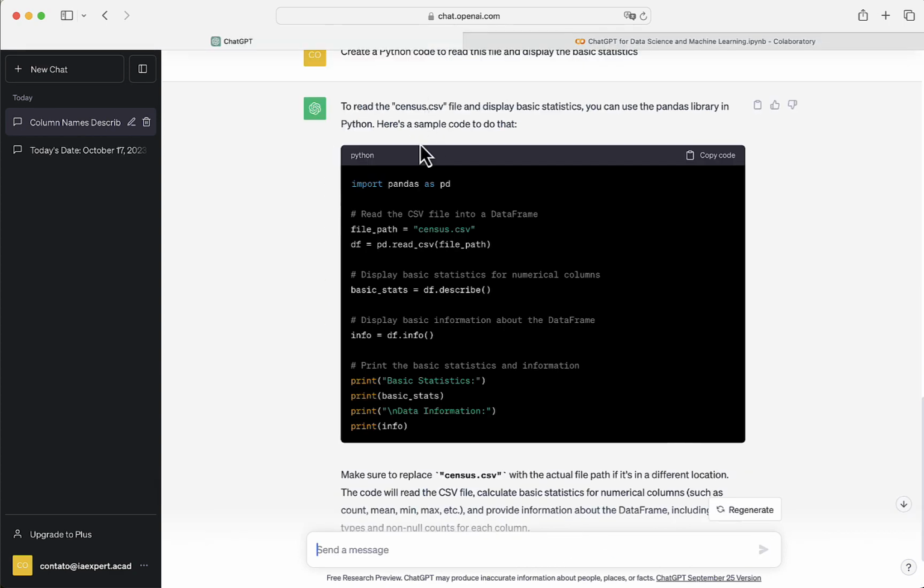A new Python code has been just generated. As we can see, it is importing pandas library, reads the file census.csv, display basic statistics for numerical columns, and display basic information about the data frame. Then it just prints the basic statistics and information.